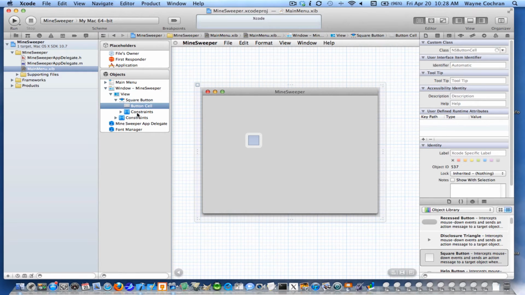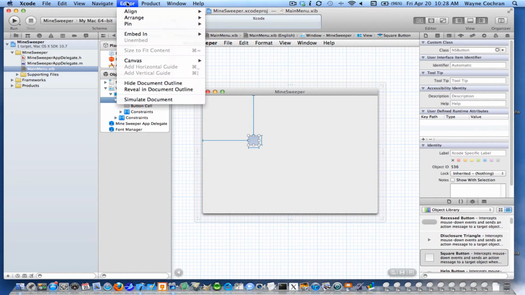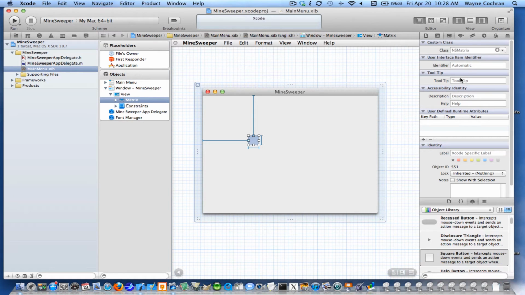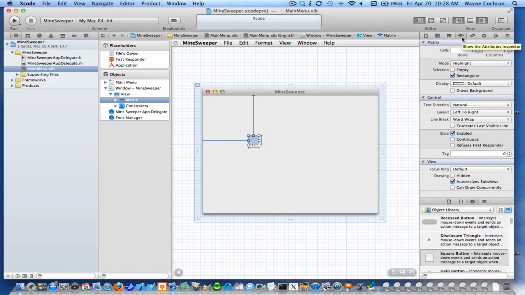So with my button selected, and by the way, I could select it over here, or I could select it directly, I'm going to go up to the editor and choose embed in matrix. So I'm going to embed this button into a matrix. Now you're going to see its class name is no longer an NSButton, it's now a matrix. As a matter of fact, if I go to the attributes inspector, you can see what I have now is a 1x1 matrix of button cells.